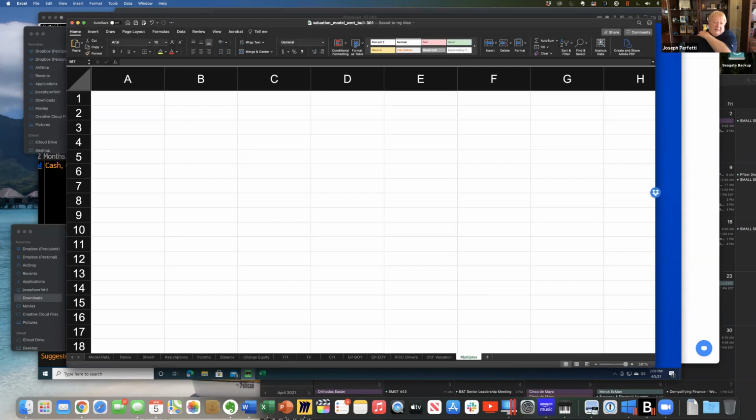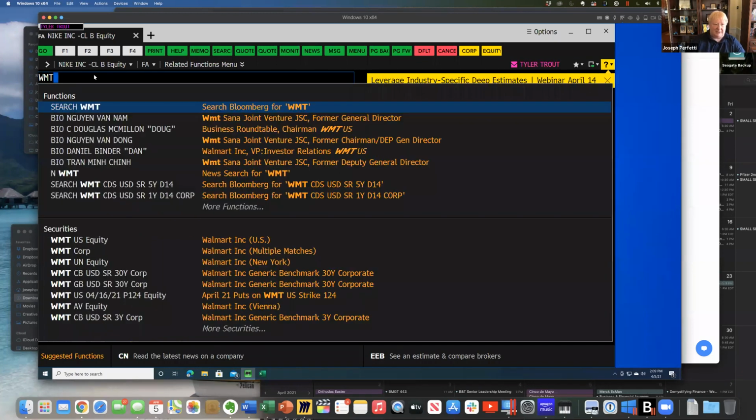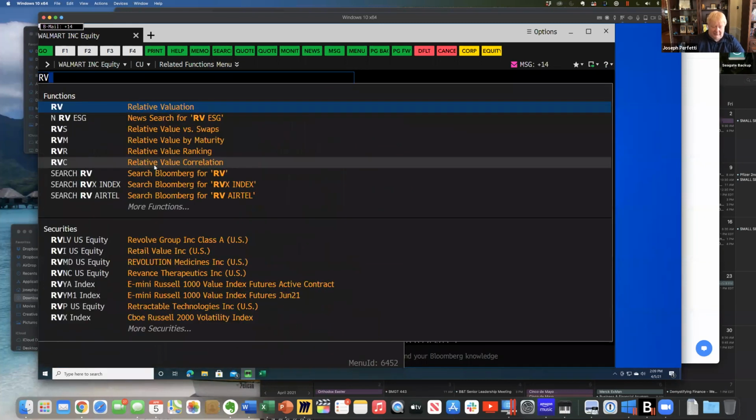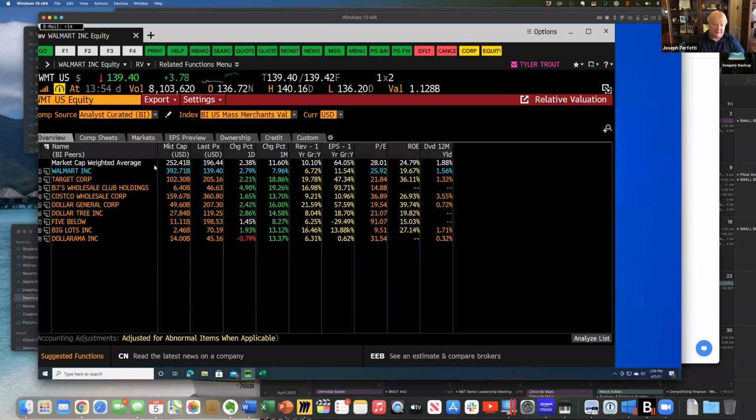Now, when we create the bull, as I said, we're going to do what we call a sanity check. We're going to use the multiples of the company to help us with the sanity check. Let me tell you what I mean by that. If we go into Bloomberg and go to WMT US equity, we're going to go into RV, which is where we see the industry peers. So this is Walmart's curated peers. And we're going to go here into custom.